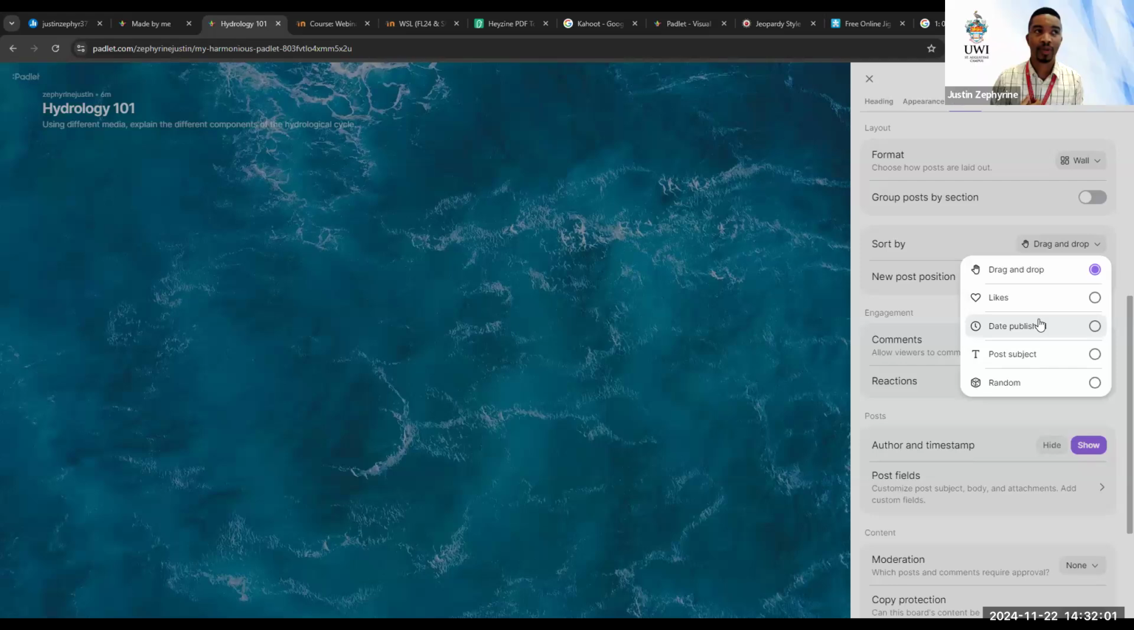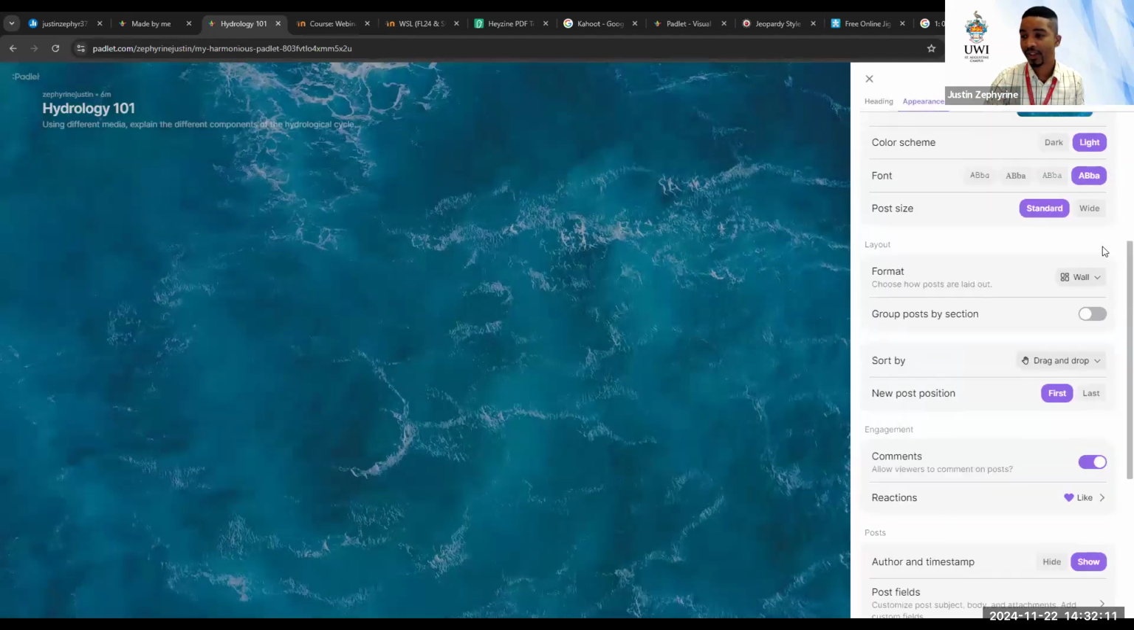I like to drag and drop in the event that I want to emphasize something or I want to move things a particular way. But this part, I tend to leave it by default because I already selected the wall and specified that I want the first post at the top. So with that said, I don't have to drag and drop.